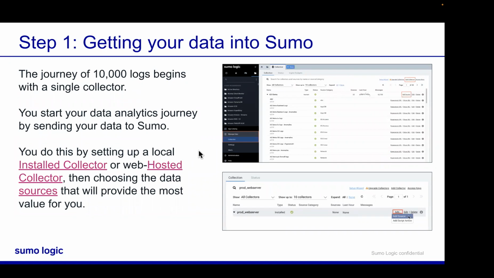Now this slide talks about getting your data in. So this is step 1. As I mentioned, we're gonna be handheld with you if you need it to get you started. Okay. All of that machine data that you have, we need to get that into our environment. You do that by using an installed collector and/or a hosted collector.